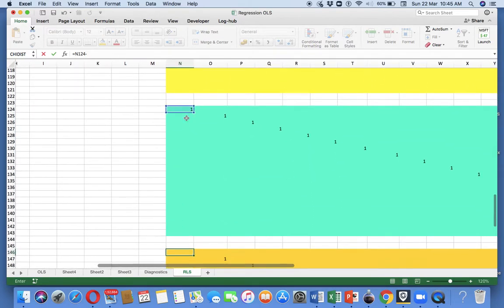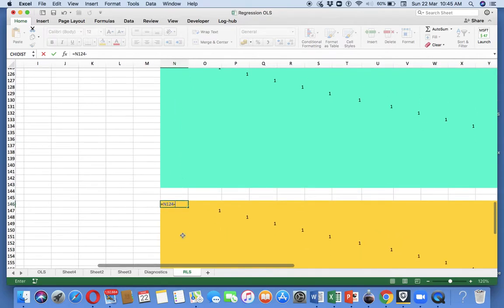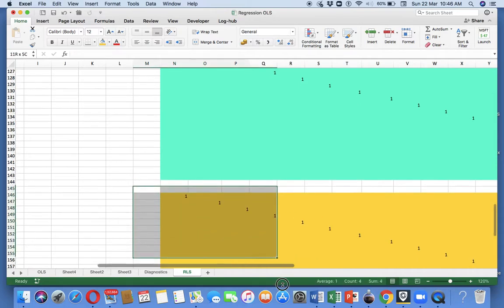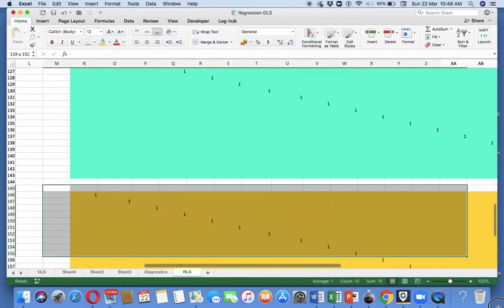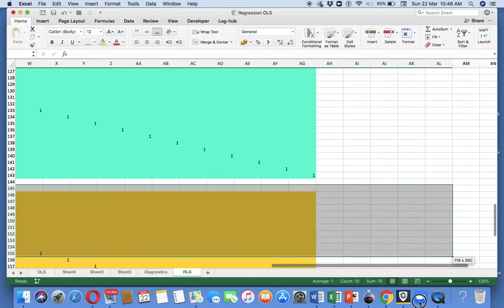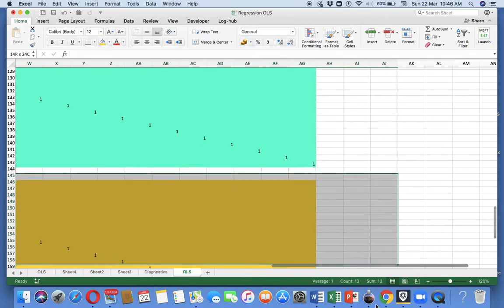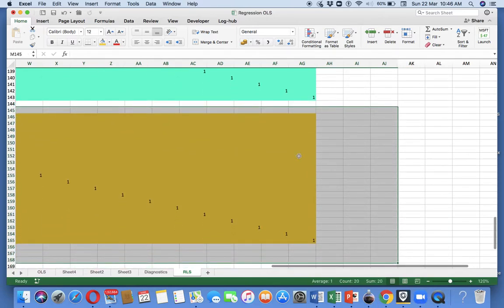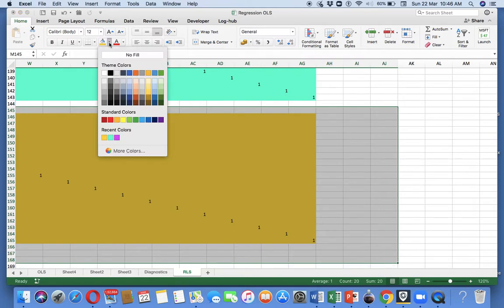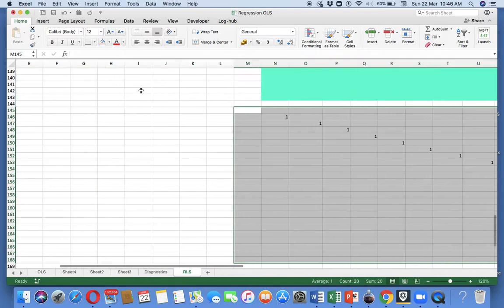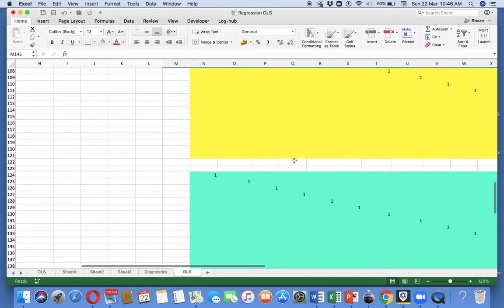Oh, sorry, I repeated twice. That is not required, so I will remove it with a no fill, and I will delete the values over there, and then concentrate only on these two.